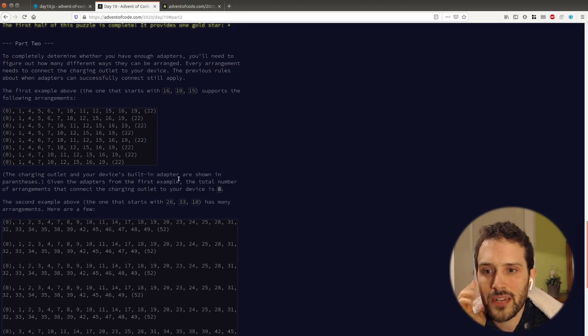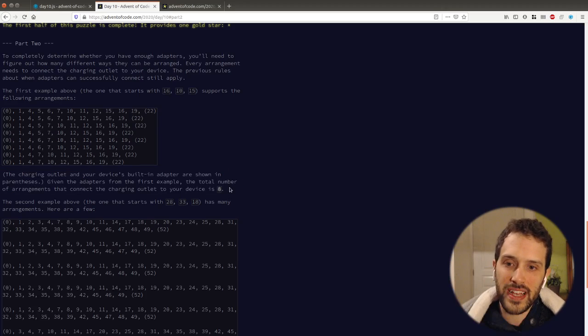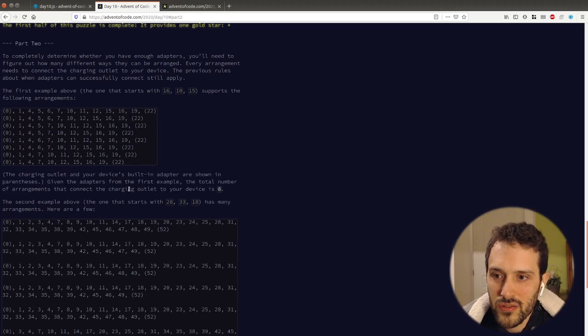Given the adapters from the first example, the total number of arrangements that connect the charging outlet to your device is 8. Interesting. So we need to find how many ways we can order these in order to make it work.